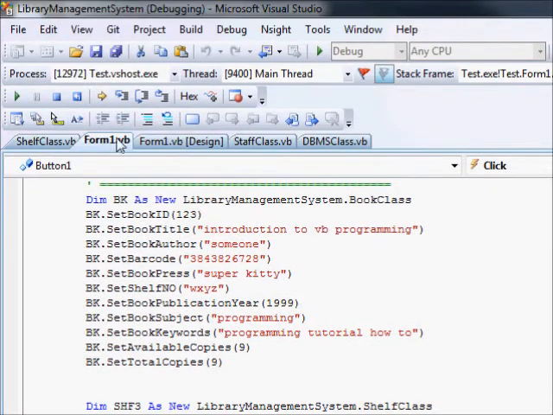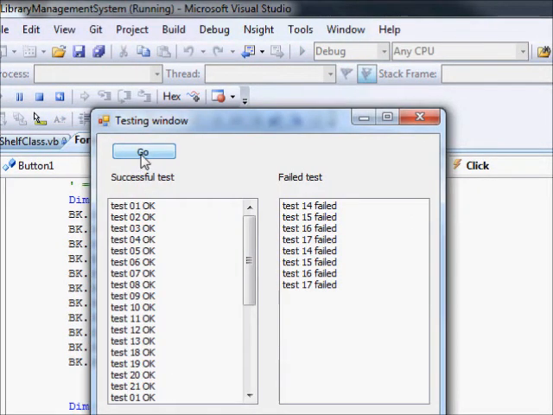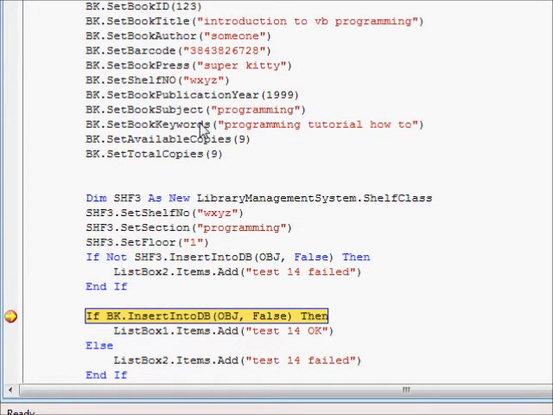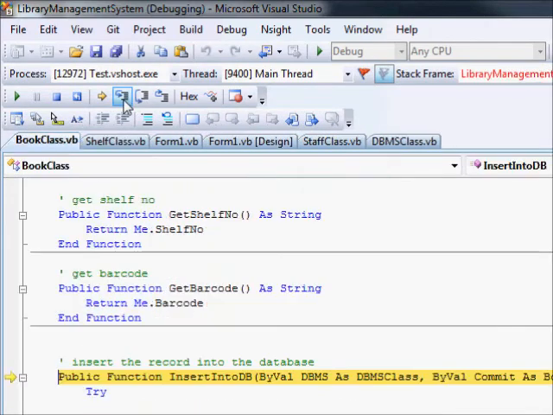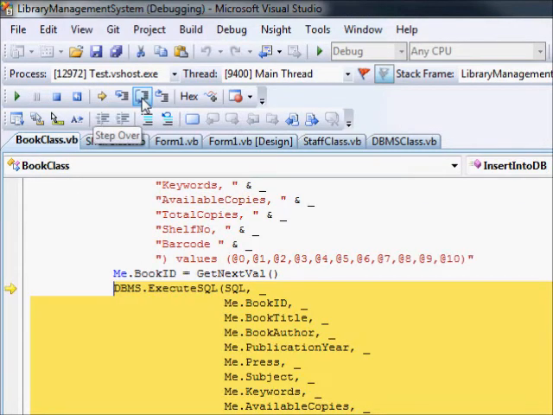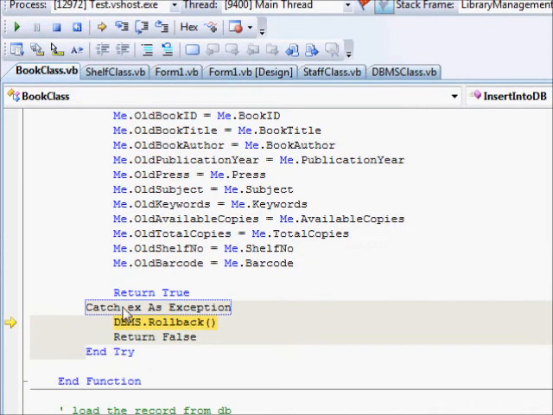Yeah. Okay, go again. So now insert BK. It's going to insert the book. So let's go and search into books, book ID, title, and so on. Go next file. And this is going to execute and we get an error. What's the error here? Invalid column subject.